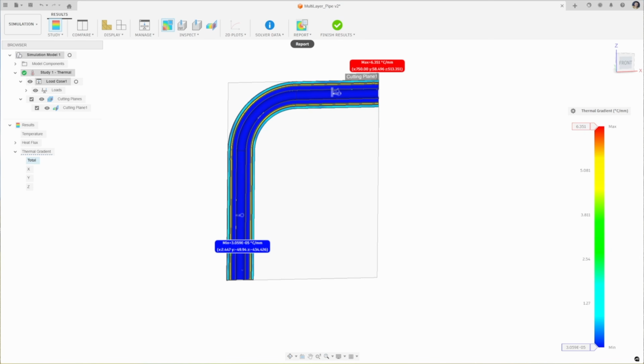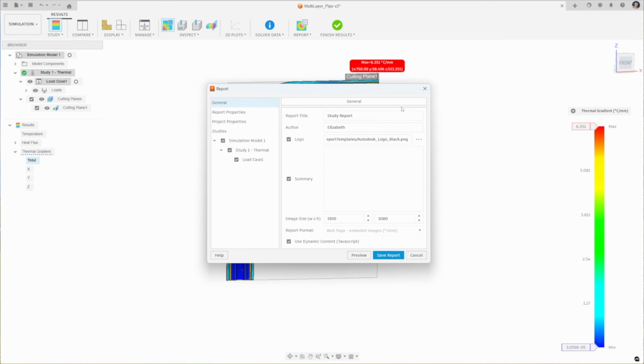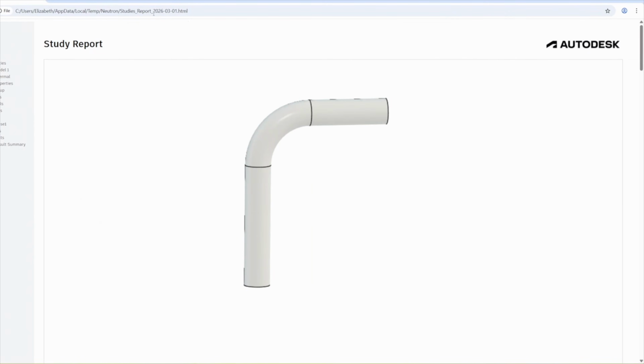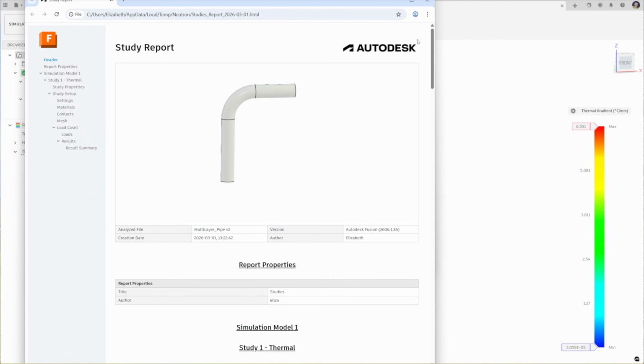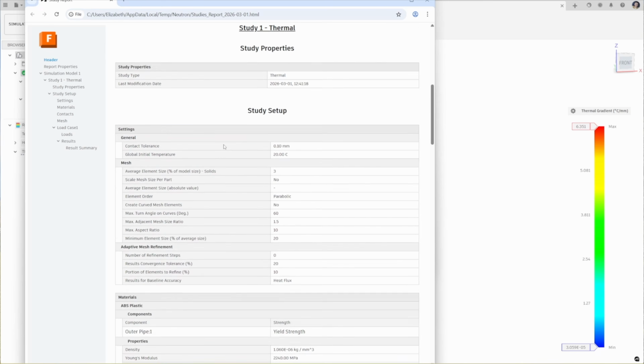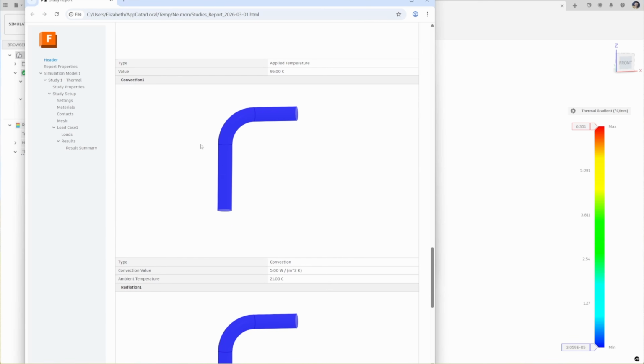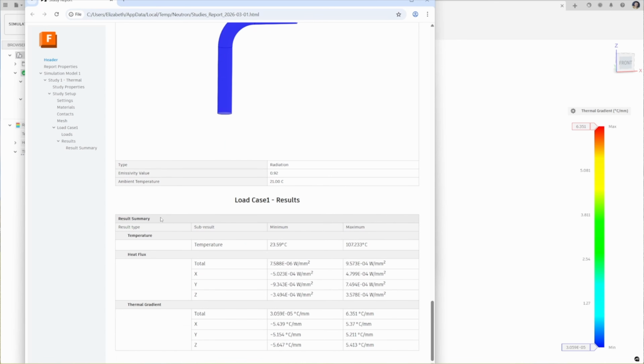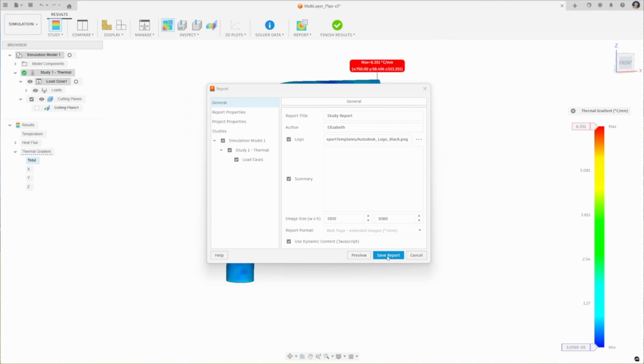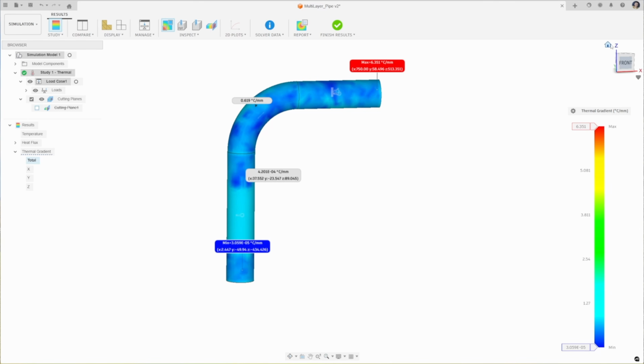And finally, we can generate a report. We can use this to generate a report and click preview, which will show this in the web browser. Or you can save the report to somewhere on your device. Once the report has generated, you can view this in a browser. In the study report, it will go through all of the settings that you used in the setup, what materials you've got, how the mesh was applied, your outputs, the thermal load, and the results summary there. You can print a copy of this or save the report to somewhere on your device and share this with others in your team.